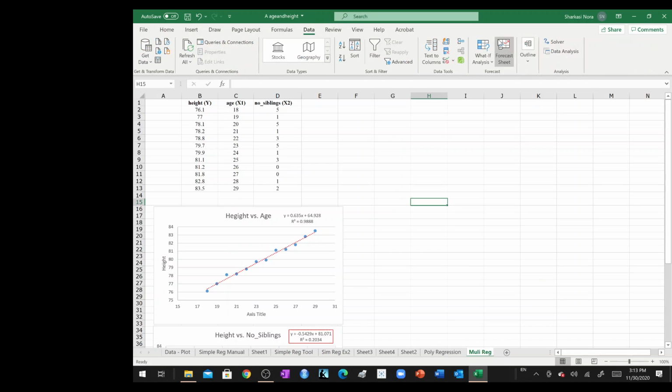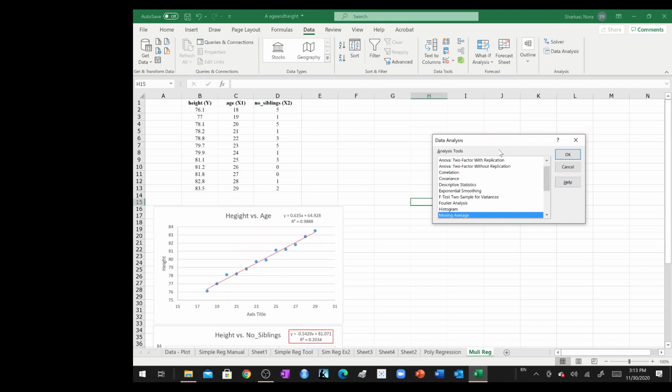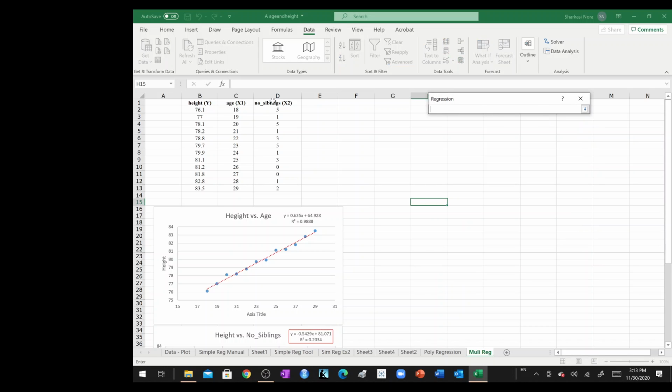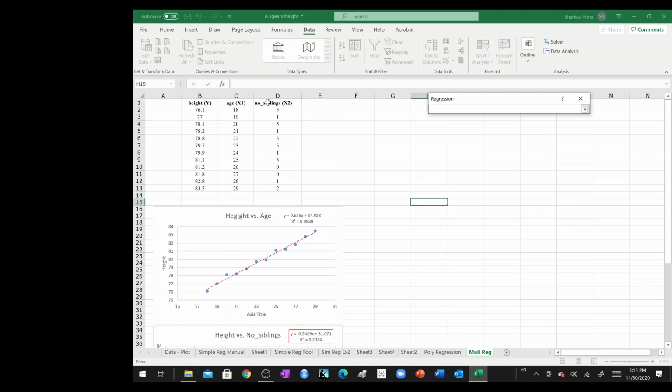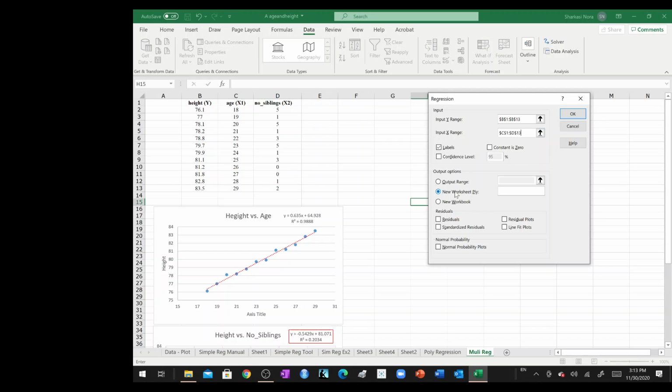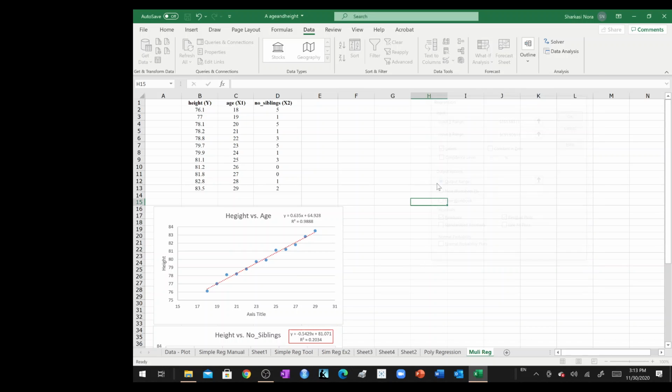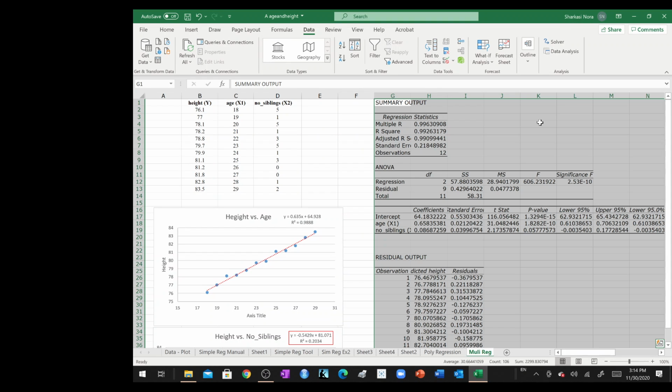So we go to the data, we go to data analysis, and then we choose regression from the list. The Y range is the height. You could decide to include the label in there. Don't forget to check the labels. And over here, these guys are the independent variables. I would like to have the residuals and the residual plots, and the output somewhere over here. So here's okay. All right. So this is the summary output.